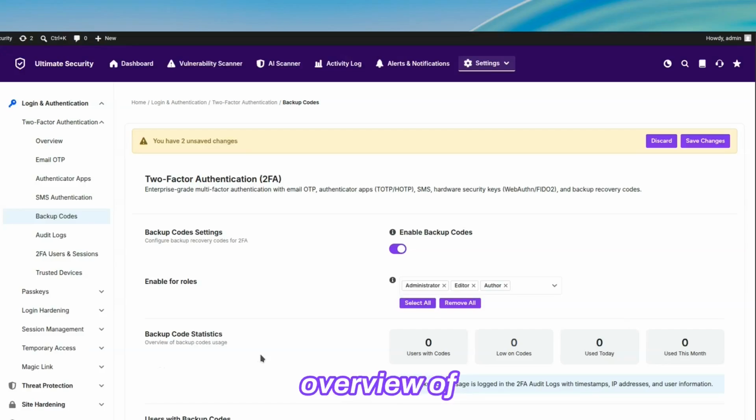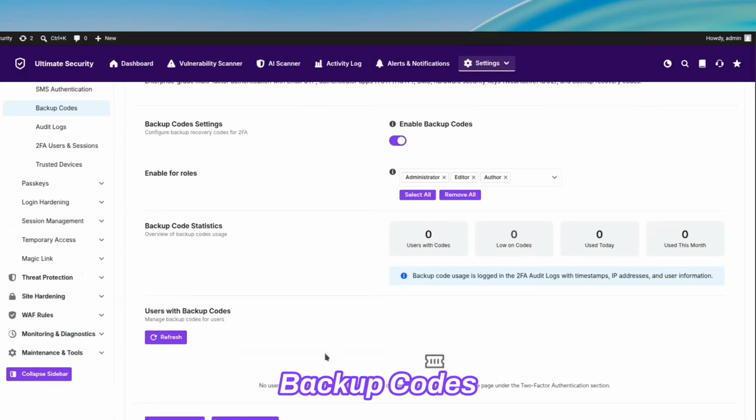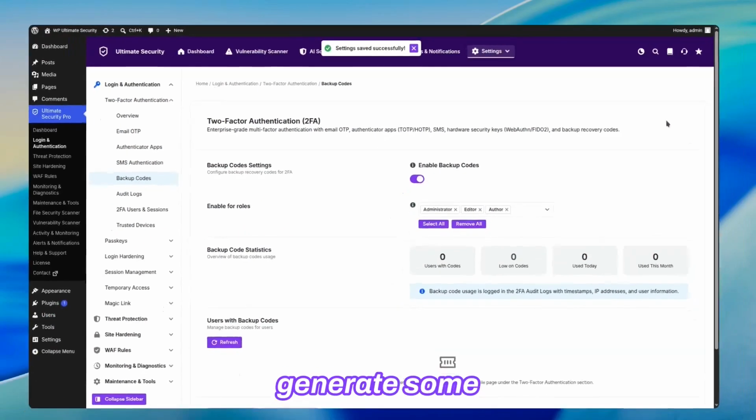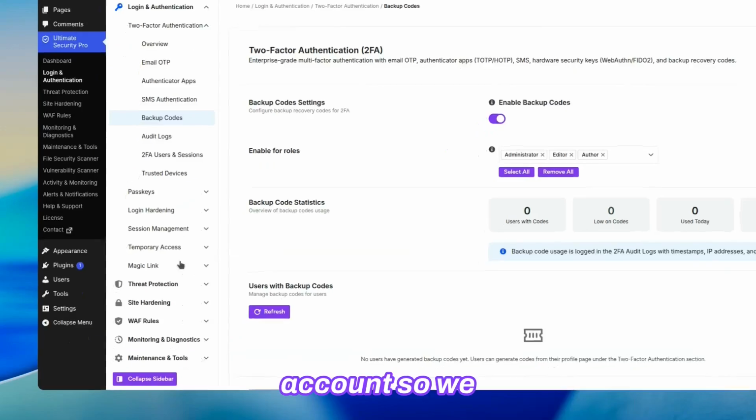It shows an overview of backup code usage, including users who have codes, low on codes, codes used today, and codes used this month. All are currently at 0 since no one has generated any codes yet. Further down, the Users with Backup Codes table. It shows an overview of users who have generated backup codes. Users can generate their own codes from their profile page. Click Save Changes, and let's go generate some backup codes for the admin account so we can see how this works.